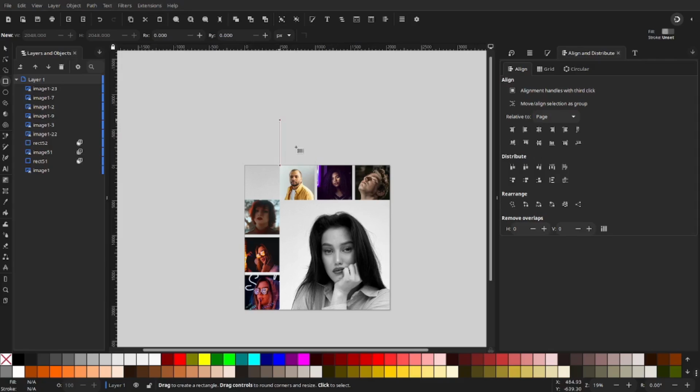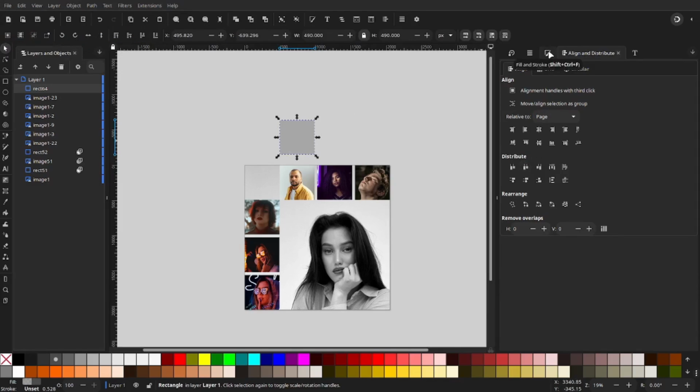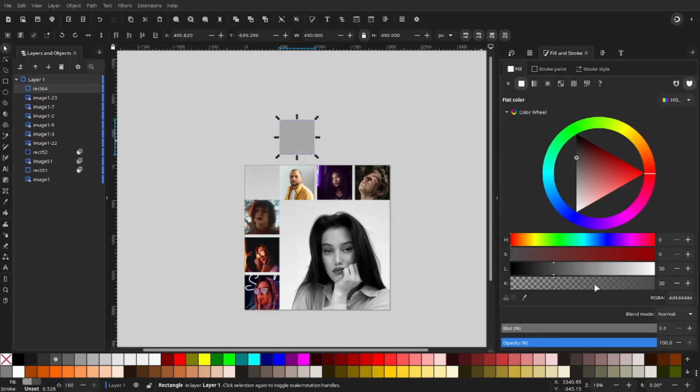So in order to do that, let's add a square. Let's make this 490 by 490 pixels in dimensions, and then we will go over to the fill and stroke dialog, turn the opacity, or the alpha really, to 48 and add a blur to it. Then we can drag this into position and move it below the image. And if you need to, you can adjust it manually with the keyboard.